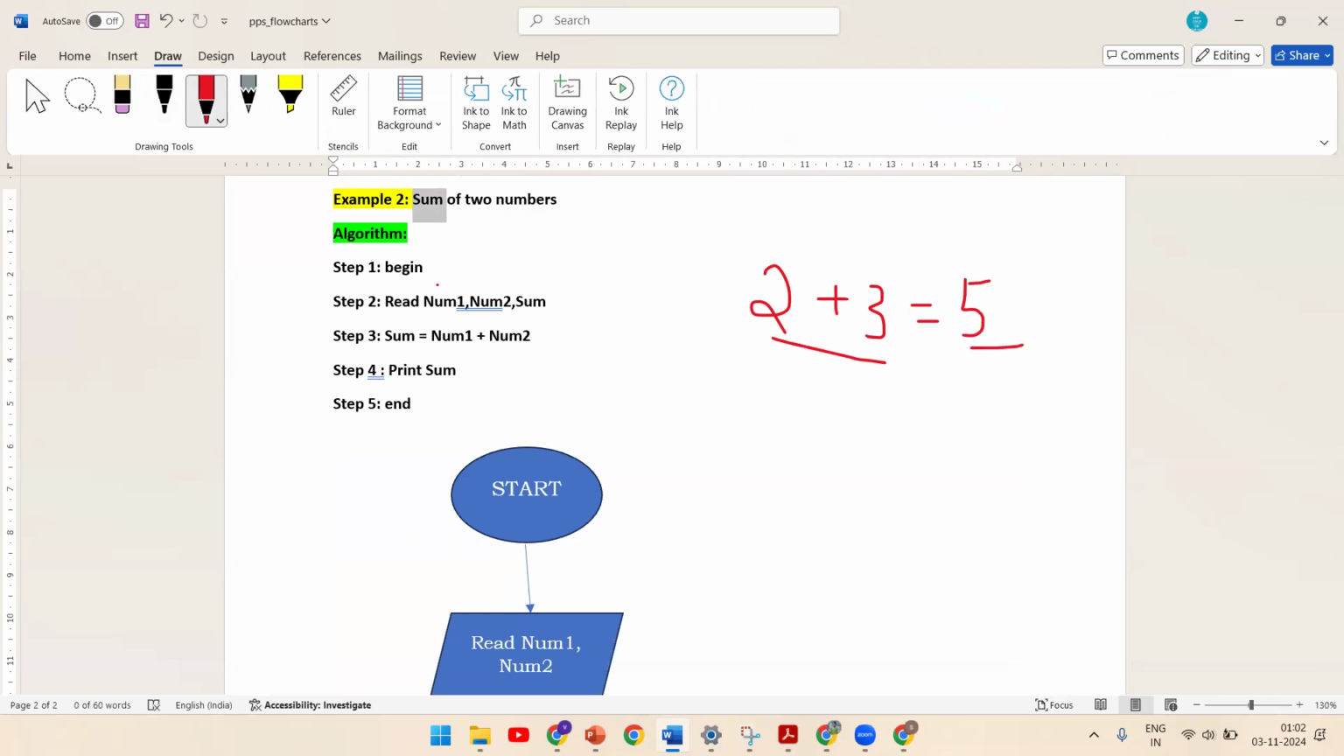In the same way, to store the first value, I need a variable in the computer memory. To store the second value, I need another variable in computer memory. Hence, what is step 2? Read number 1, comma number 2. And the last variable is sum.